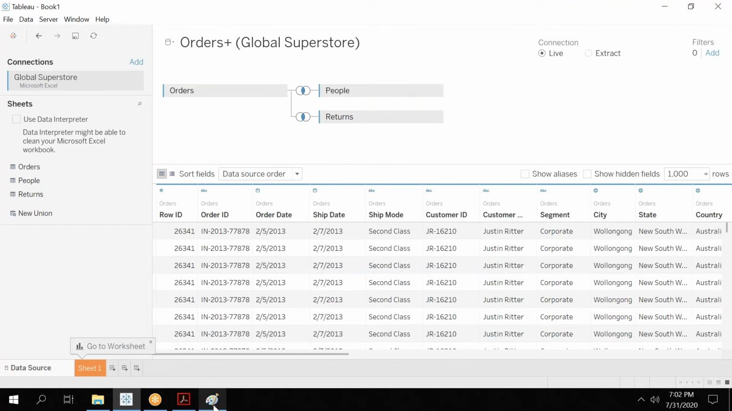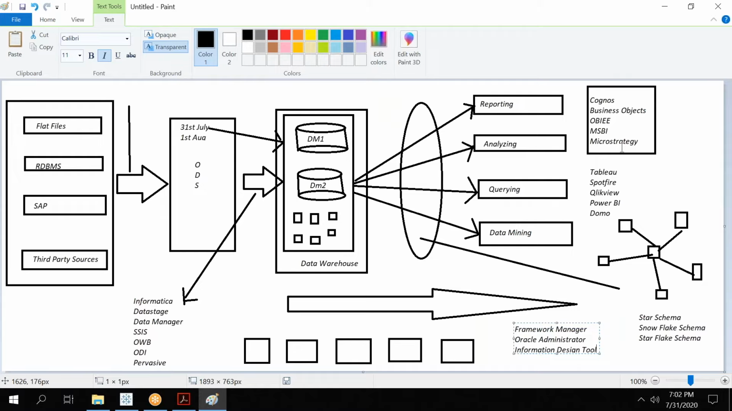But as part of the reporting or any other reporting tools, you would try to create the schemas in these tools. There is a separate tool that is called a metadata modeling tool. So Framework Manager is used for Cognos, Oracle Administrator is used for OBIEE, and Information Design Tool is used for Business Objects. In the same way, we use some more different tools for MSBI as well as MicroStrategy. Is this clear? This is very important when you look at the project at a higher level.